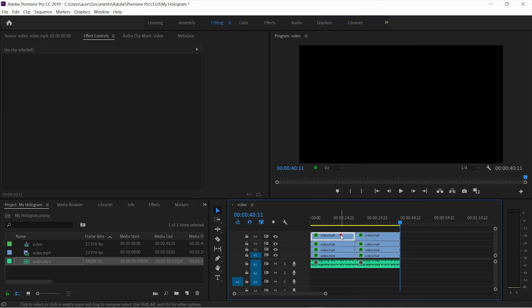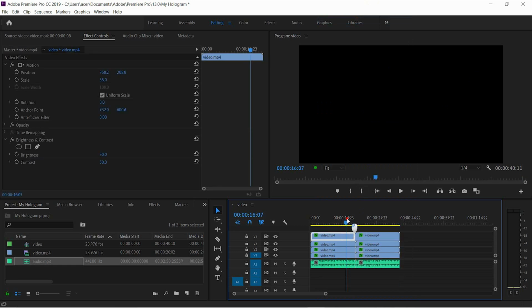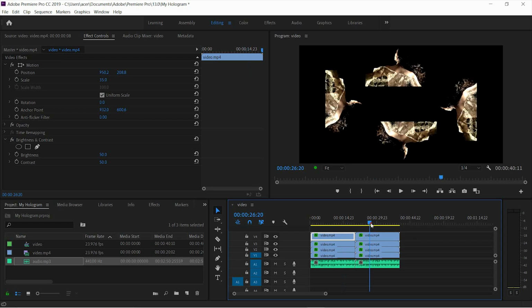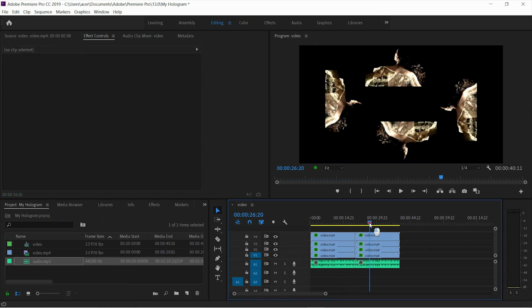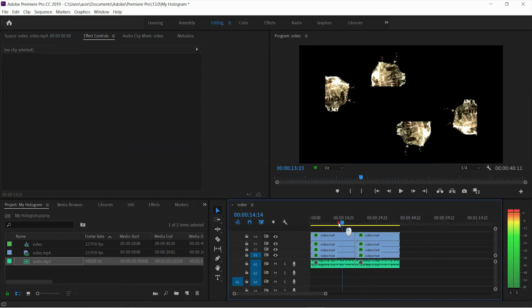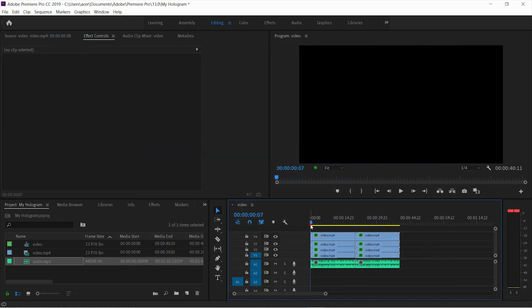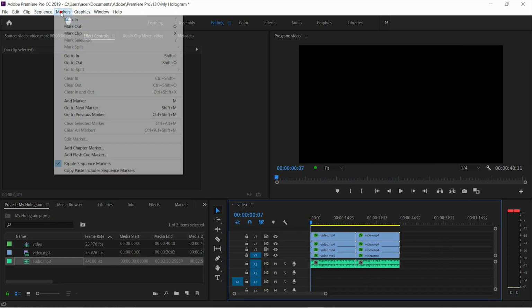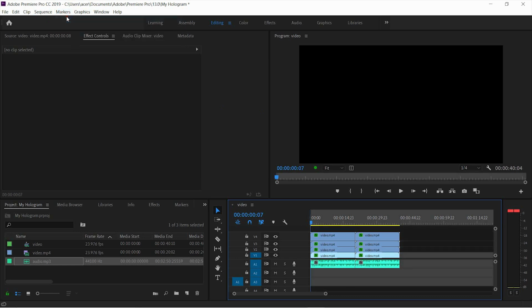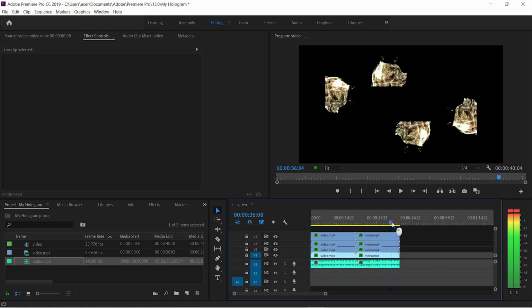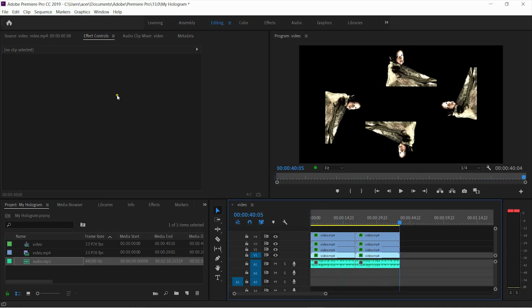After all the editing is finished, you now have to export your video so that you may use it on any device you want. In order to do that, go to the very beginning of your video and from the menu choose Markers, Mark In. Then go to the very end of your video and choose Mark Out.